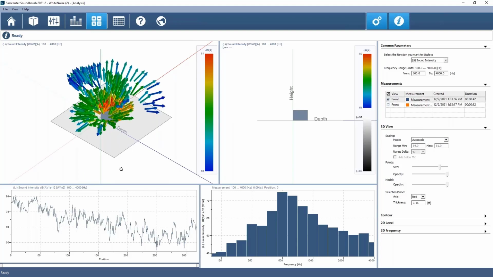I've got a couple other displays here. This is level versus time or position. And so you see the levels going up and down as I wave closer to and further away from the object. We also have the frequency information of every individual vector. I'll show you how this updates for each vector location. And then this is a contour plot, which I'll show you in just a minute.